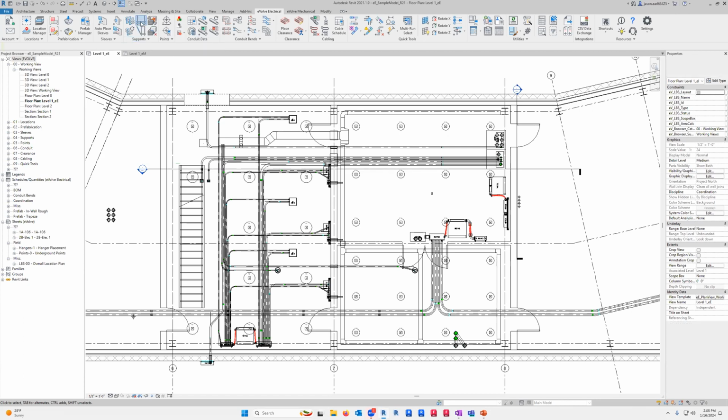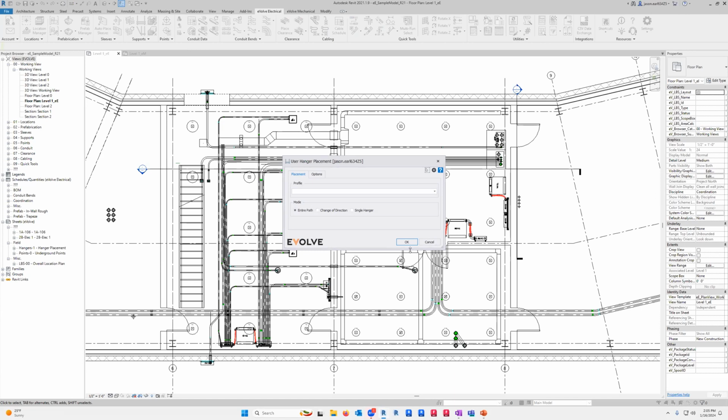So let's take a look at those and let's talk a little bit about that. And then we'll go on to the actual workflow of placing our hangers. So within the hanger placement dialog that we have here, the first thing that I need to do is select my profile. So in this sample model that I have here, we've got quite a few profiles already set up.